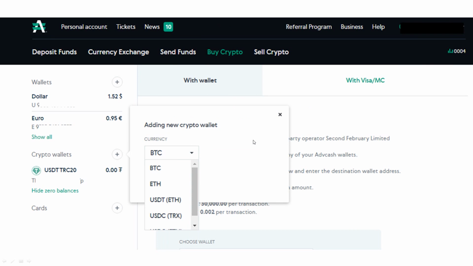Finally, you can set up all crypto wallets on the left side. As you can see here on this board, you can click the plus symbol, and there will be a board for you to choose a crypto coin: BTC, ETH, and USDT. So you can set up many wallets here for different crypto coins.